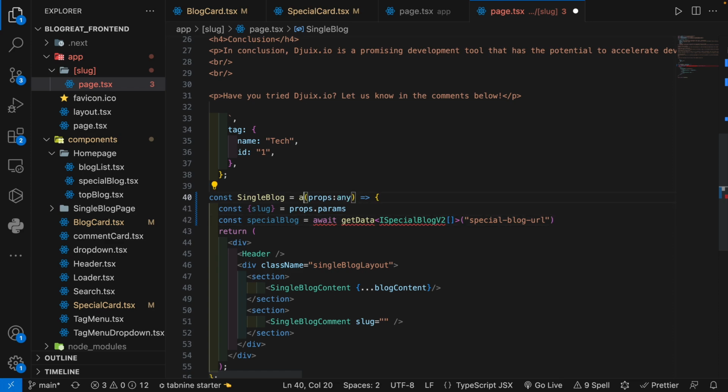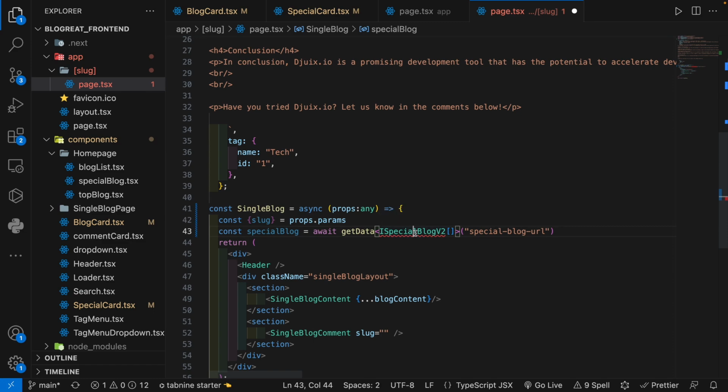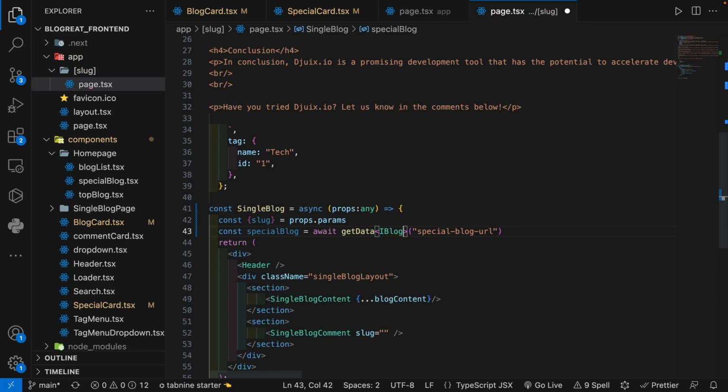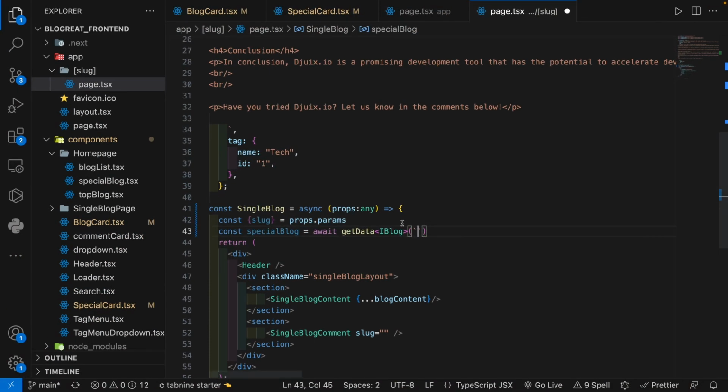So again, this would turn into an async function. Then we get data. And this is going to be IBlog, one of it. Then finally, this is going to be the blog URL, then extending the slug to it. So let's define that. So here's the blog URL. And remember, our lookup field is the slug. So all we have to specify here is the slug. And this is going to return our blog to us.